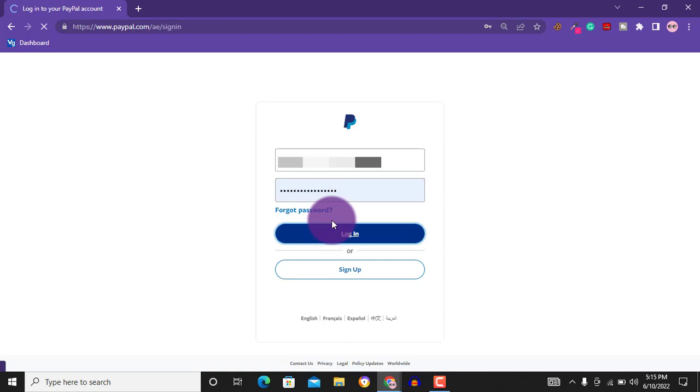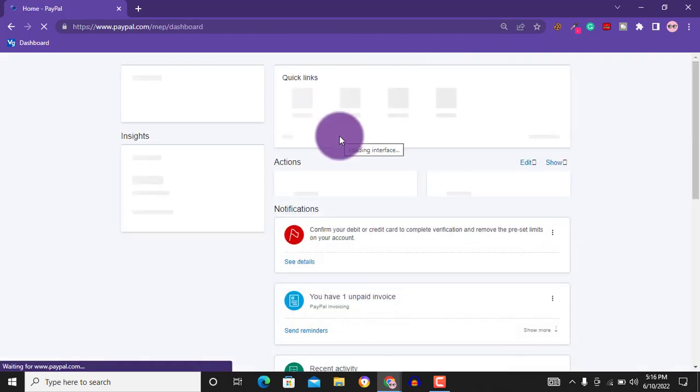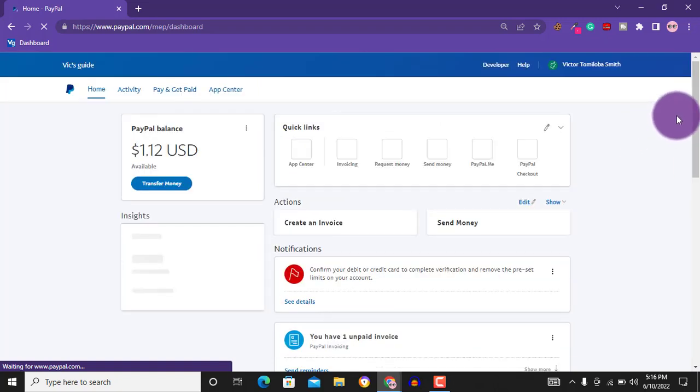You also have to put your email address and your password here and then click on login to log into your account. Now once logged in, you can see on your dashboard that I only have a USD account right now, and you can see my balance is 1.12 USD.